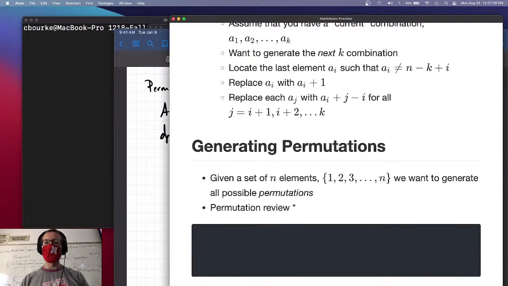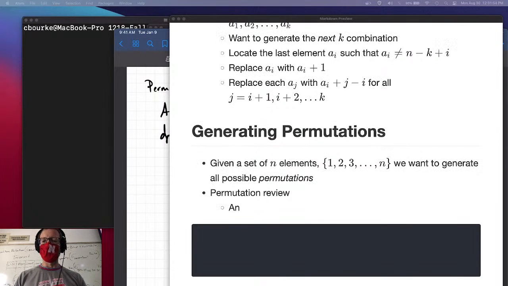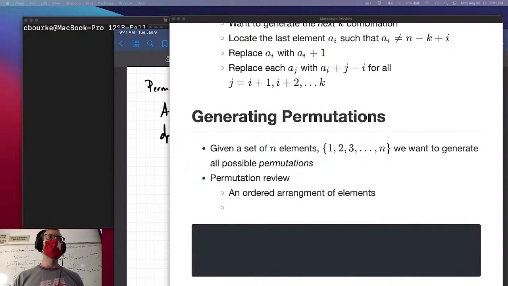So it's an ordered arrangement of elements, right? So if I have n elements to begin with, how many ways are there of permuting those things?